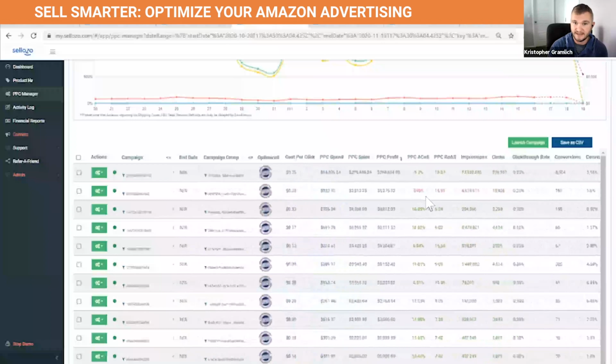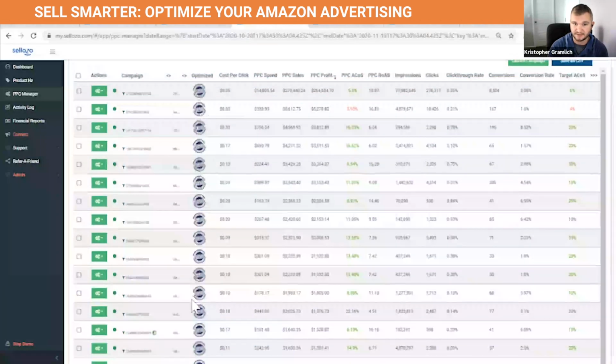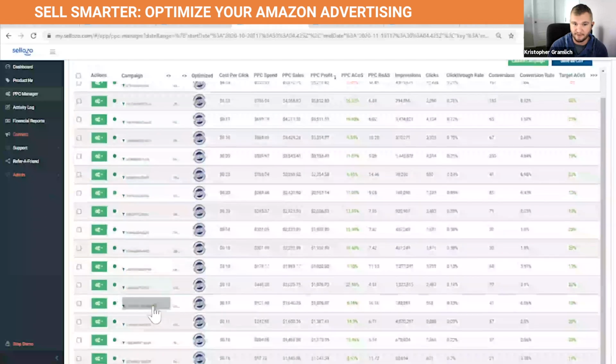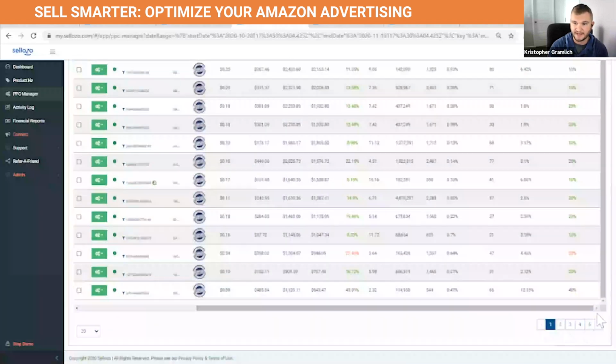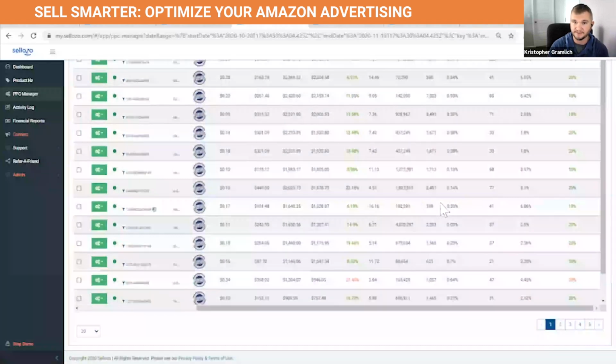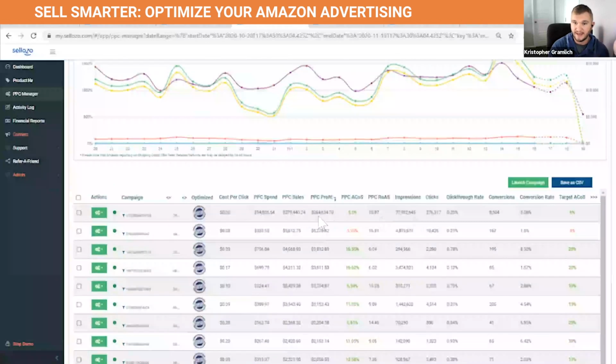So you can see he's got a lot of stuff going on in here. He's got all these campaigns that you see with this badge. These are all being automated. He's also got some day parting going on with that clock right there, and I'll show you how to turn that on. But all these campaigns, and he's got numerous pages, are being automated. So every day, Sellozo's software goes into these campaigns and adjusts the bids to get you to that target ACoS that is set over here on the right side.